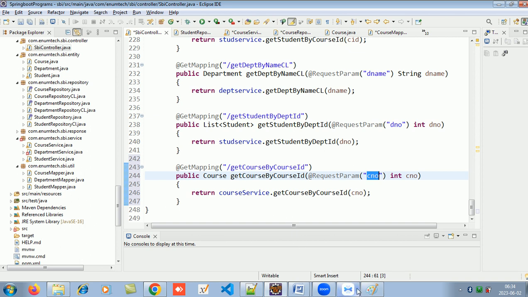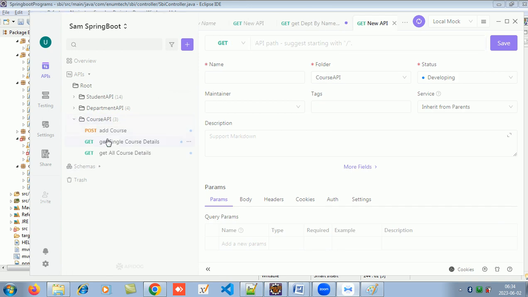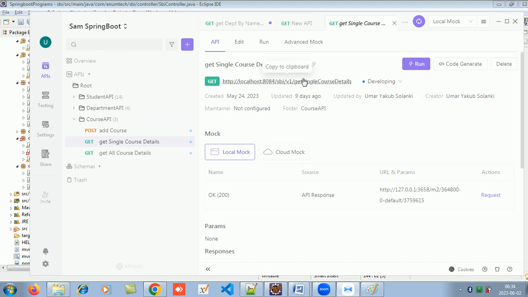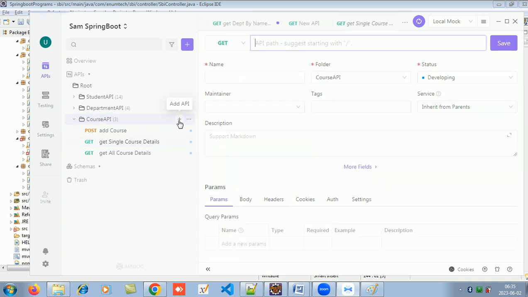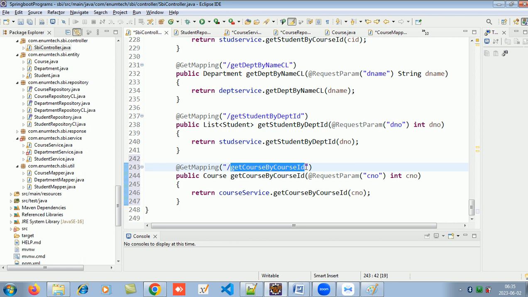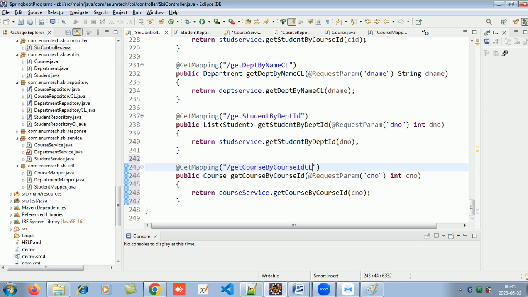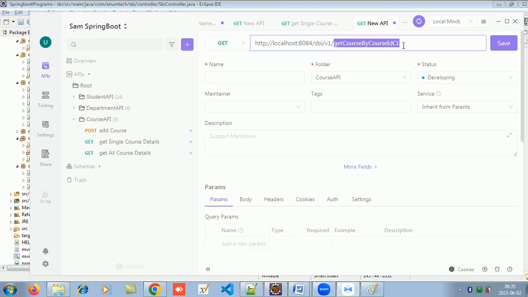So let's try to test this. Okay, so I open my API dog, then in my course APIs I go and try to create a new API. Okay, I already have existing APIs in course, so I can take that get single course details. Okay, so I can copy this, create one more API. Okay, paste this and change the controller. Get course by course ID. Okay, and you can use CL also, so that we get to know that it is using the class repository. Okay, and just give name to it. Just give this name with space separated.